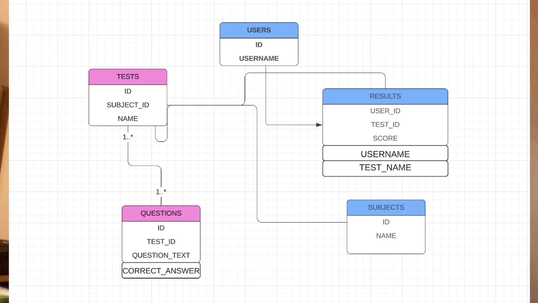And then the results table stores the test scores and performance for each user. User ID, test ID, score stores the score obtained in the test. Username and test name. Test name is a denormalized attribute storing the test name. The result table links user and test to record results, a many-to-one relationship with the users and tests.